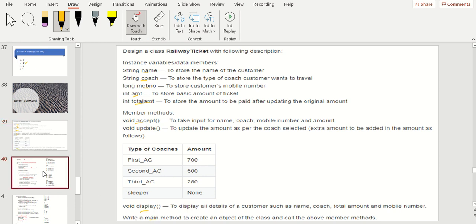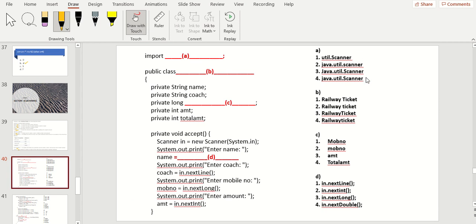So what all things we have to do it here? The answer here is java.util.scanner, and here railway ticket was the name of the class, and private long what? Long is defined as mobile number, and their name, how will you take the input of the name? In dot next line. So that's the answer here.